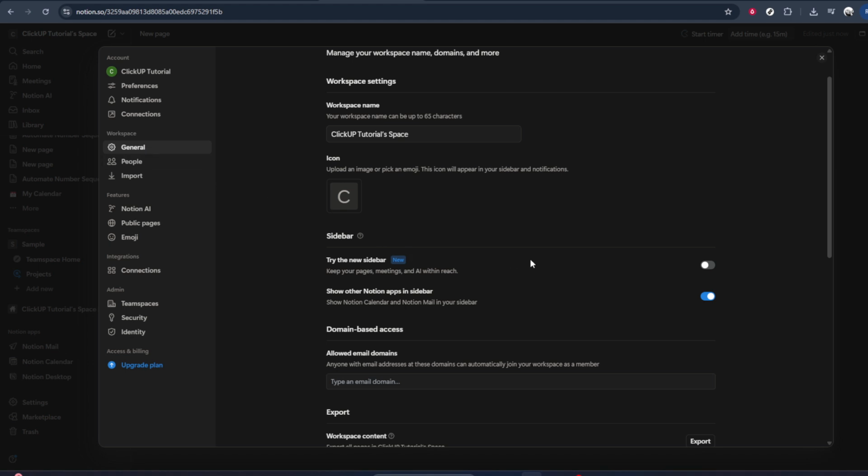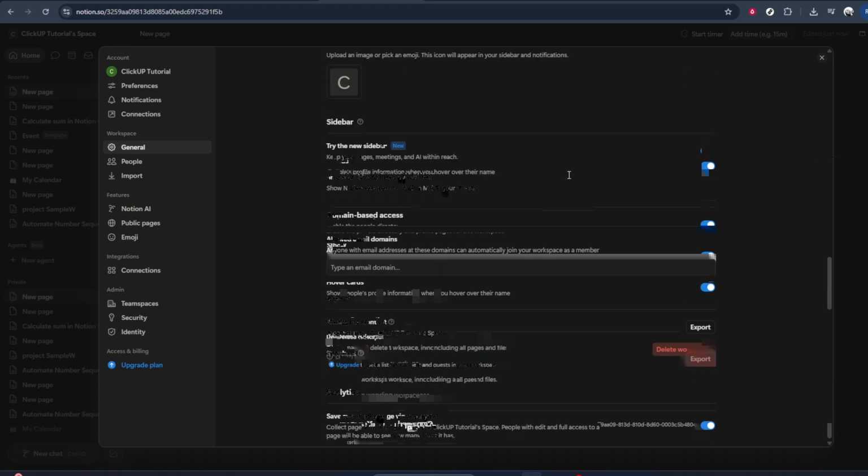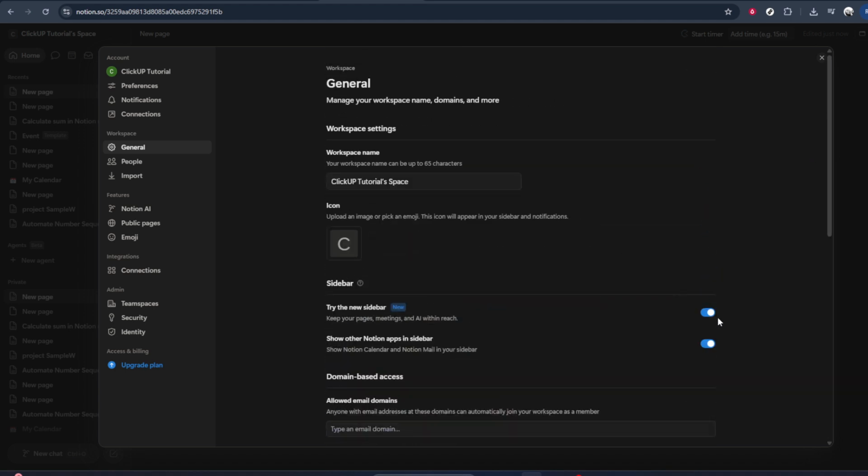After you're in the General settings, scroll through the options until you find the one labeled something like Try the new sidebar. This will usually appear as a simple toggle switch. If it's off, you'll see it grayed out or positioned to the left. To enable the new sidebar experience, click on that toggle so it turns on.